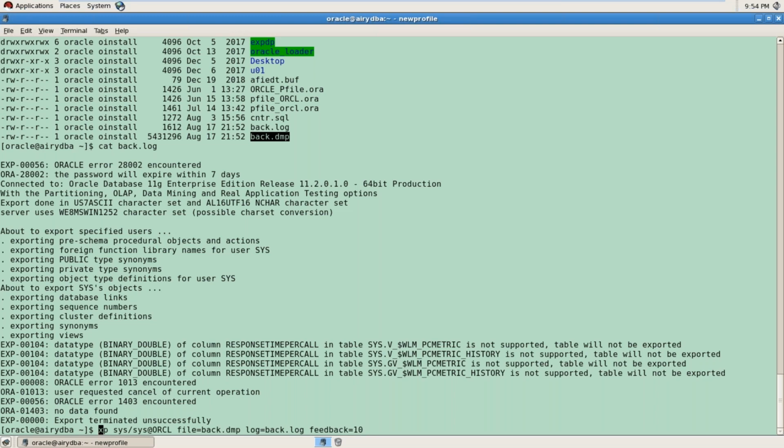Now, to put data from this dump file into the database, you will use import. At that time you will use impdp, and the file name should be the same, and the log name you will change, right? This is the command.